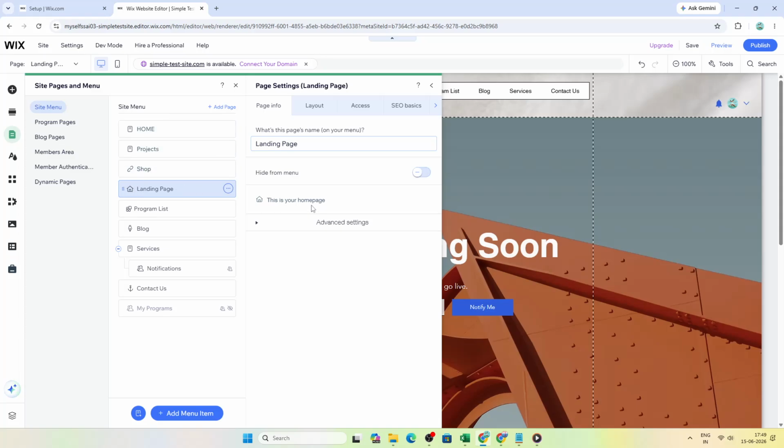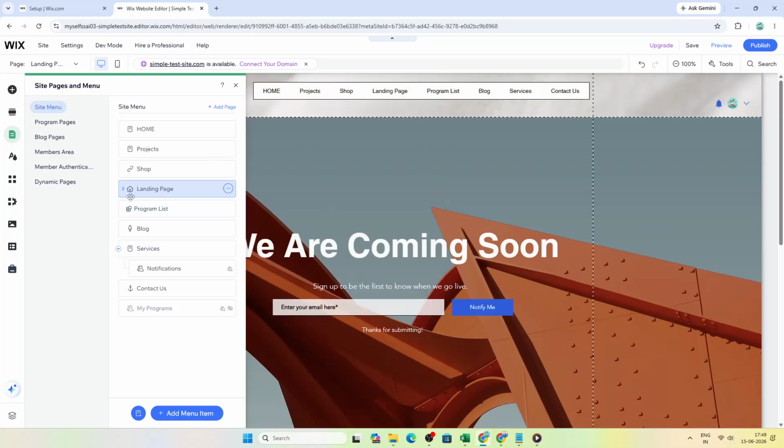After you do that, check the page list to confirm the change worked. You should see a small house icon next to the page name. That house icon is the visual confirmation that this page is now set as the home page. It's a good idea to double-check this before publishing so you know the correct page will be shown to visitors.